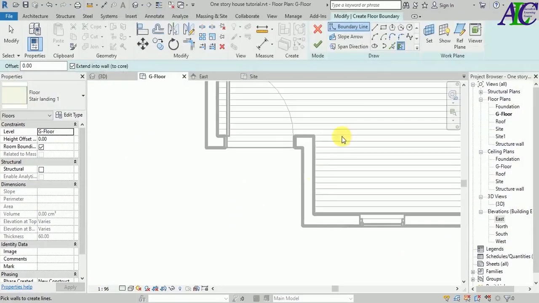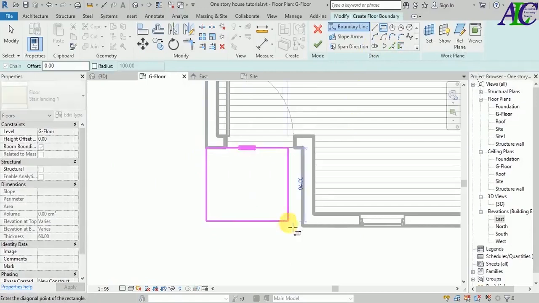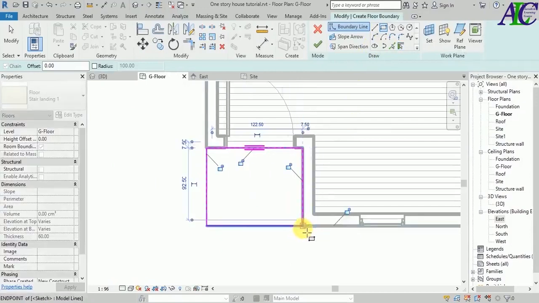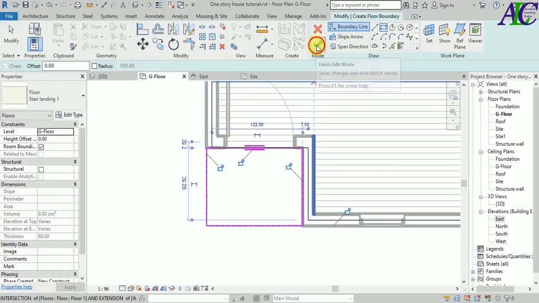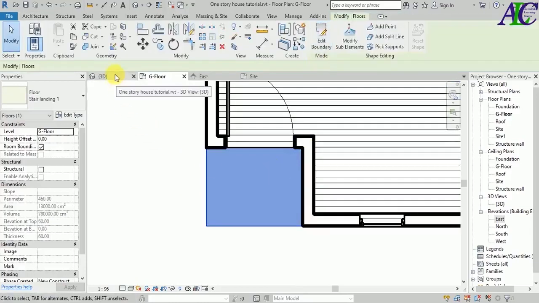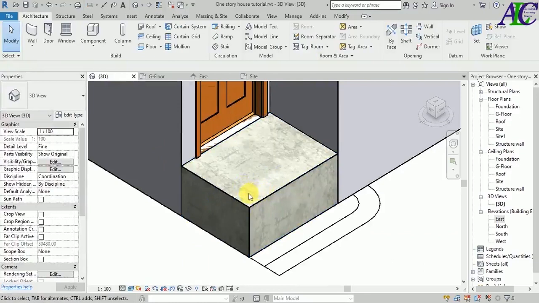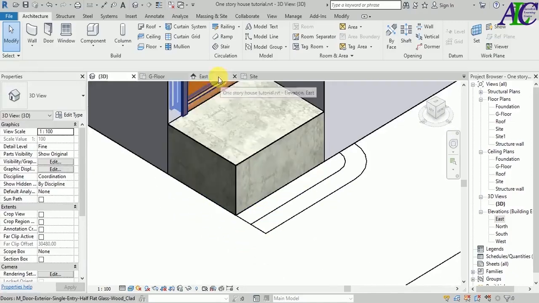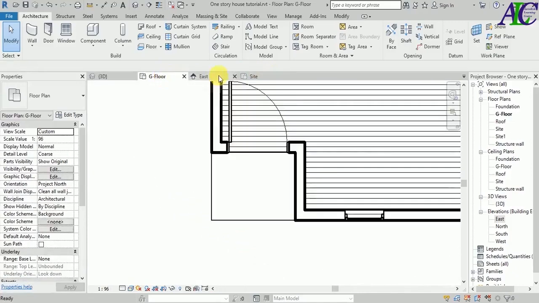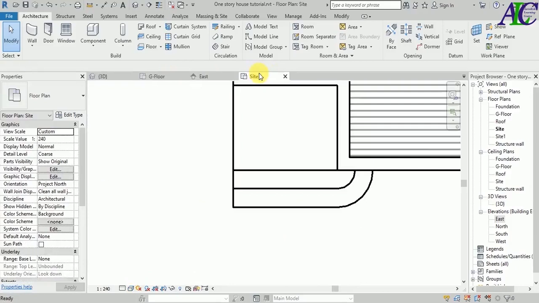So now let's use this and finish. Let's see in 3D. Yeah, this is how to create this landing with the floor. So now I'm going to create this rise and tread also using the floor.